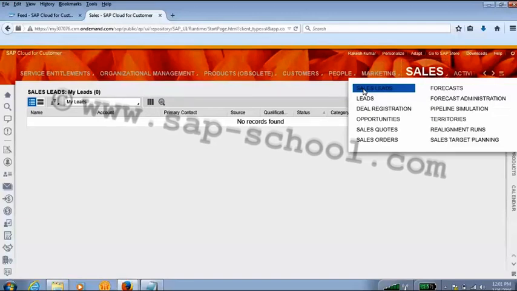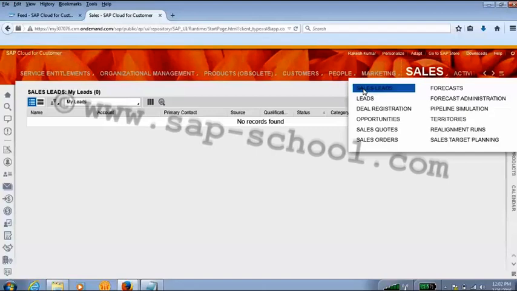Sales leads are created, qualified, and can be assigned to the sales staff automatically using the rules created by the administrator. Once the sales lead has been qualified, we can accept or decline that lead. We can also convert the sales lead to opportunities once it has been qualified.